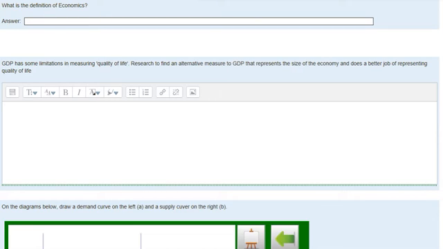So you see the first question here, what is economics? This is what we call a short answer question. You'll see it's a very limited space, so you don't need to type a whole lot. What you do here is just type in your answer, and then we're done.